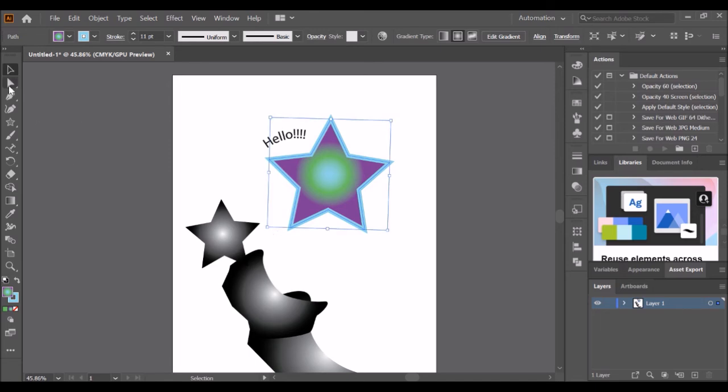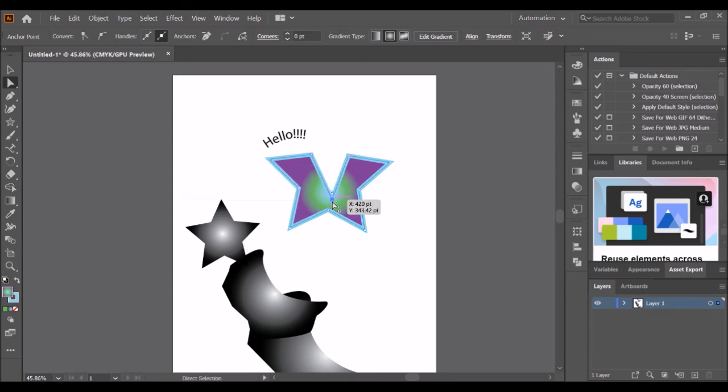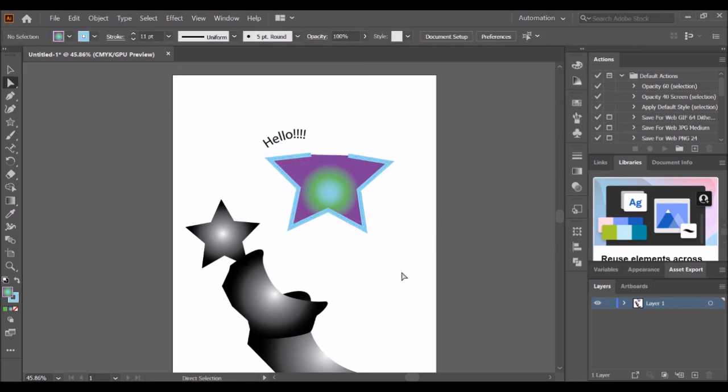Okay, so we already know that we can manipulate with the direct selection tool. It's pretty cool. You can also delete things with it. So if I don't want this point, I can click on it, press delete, and now it's gone. That's really nice for making half circles or anything along those lines.